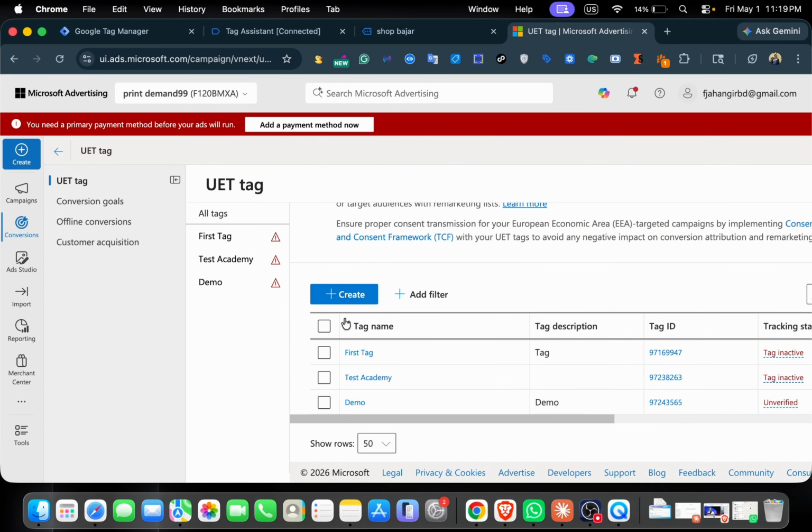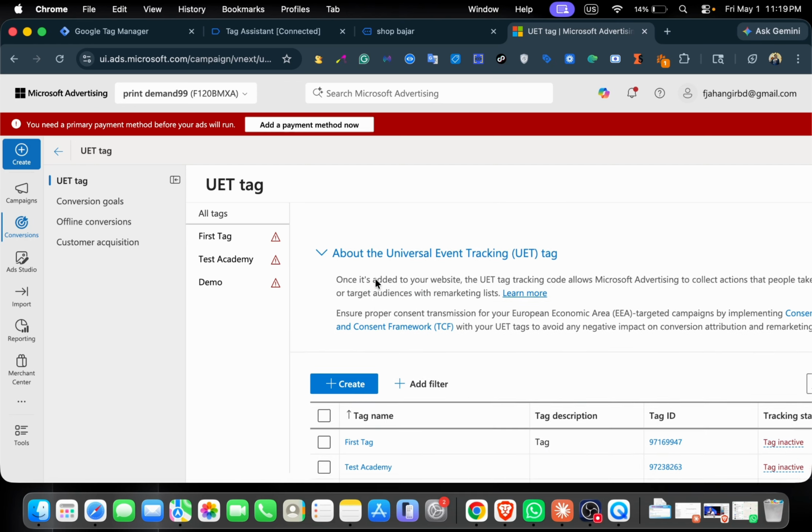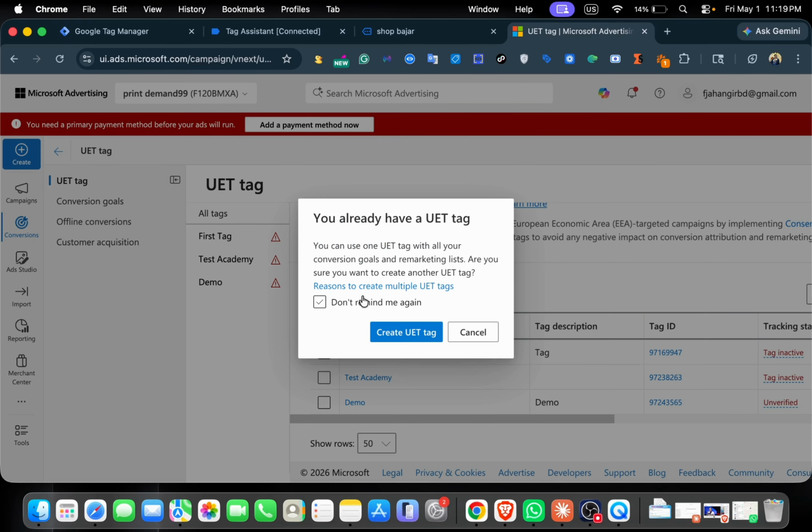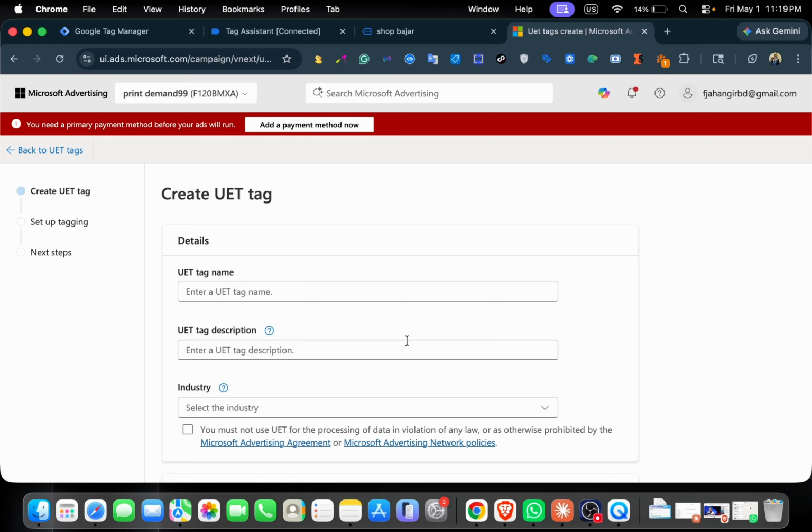From UET tag you will have to create a tag initially. I already have 3 tags, so it's showing there. So initially you have to create a Microsoft tag. Here you will just need to click on create, and this will take you to this page.